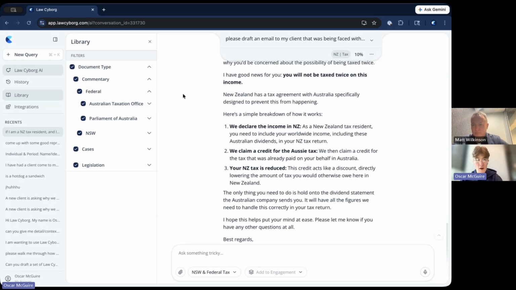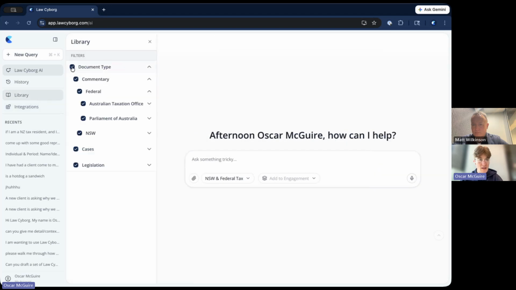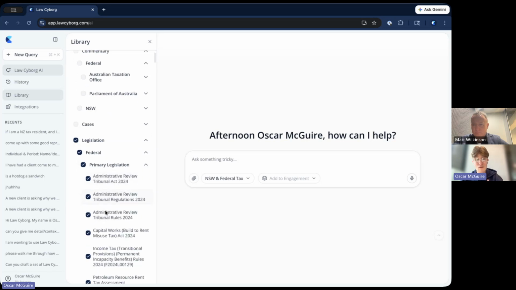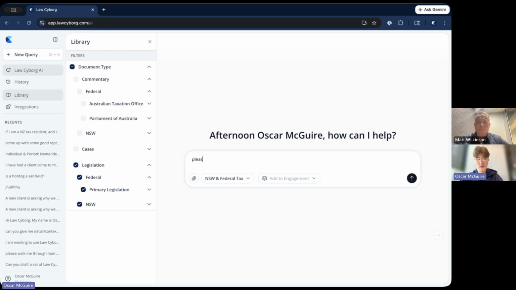All I'd need to do is go, okay, if I start a new query here, then I open up this library, and then I untick everything. And then I just tick legislation, or I could even be more specific if I wanted. I could even tick specific source types under that. But if I only have legislation ticked and I say, please provide a detailed summary of the most important legislative references for understanding FBT ranked by importance with justification for each and a small example of how each legislative provision works in practice.